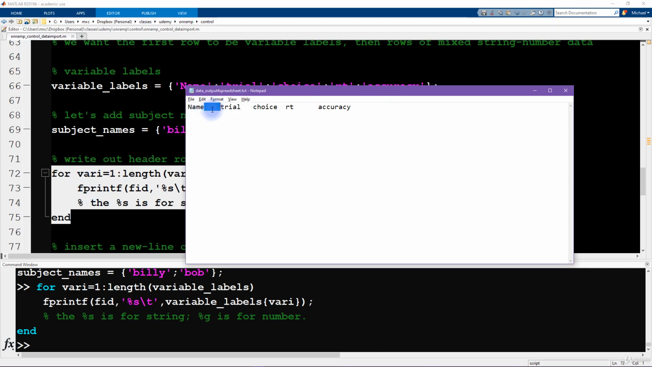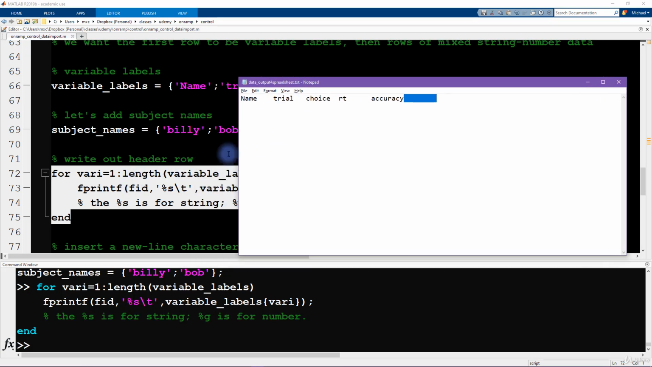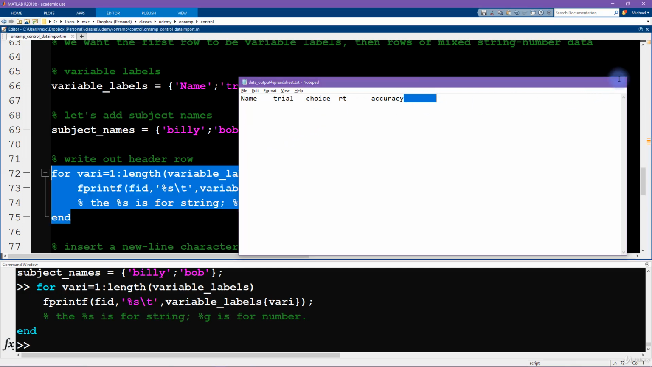Now you'll notice also there's a tab after each of these columns. There's also a tab after accuracy. So in this particular case, that's fine, but this is something to be aware of, that when you're using exactly this construction, you're going to end up with an empty tab at the end. If you don't want that, you can embed an if statement here to say, if this is not the end of the vector variable labels, then add a tab.